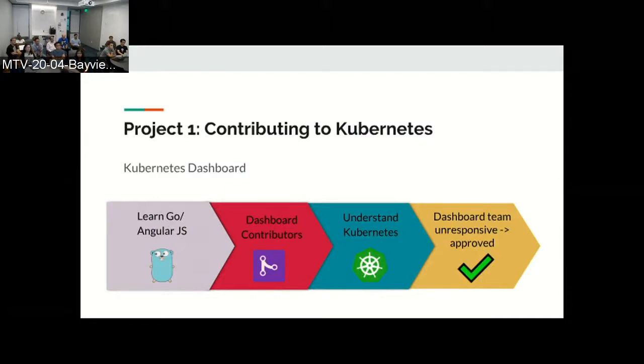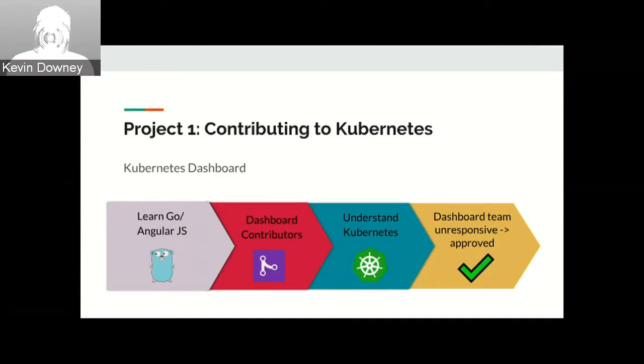So the first couple of weeks was sort of deploying the dashboard and also learning Go and Angular. And then we started to look for some good issues to solve on the dashboard. While we were looking through the source code, we just started to understand more and more about Kubernetes. Keep in mind, we didn't know anything about containers beforehand.